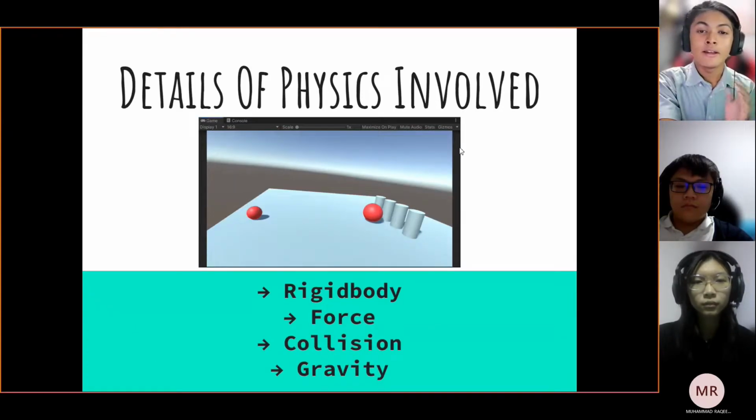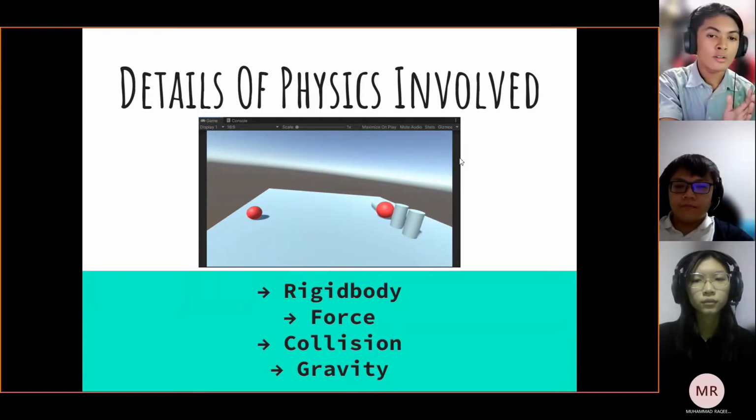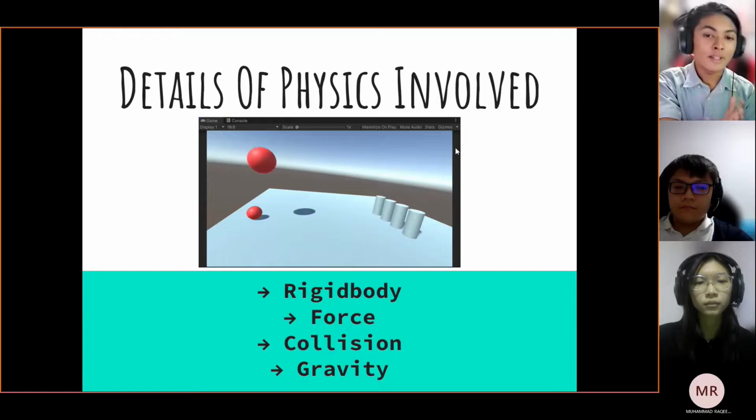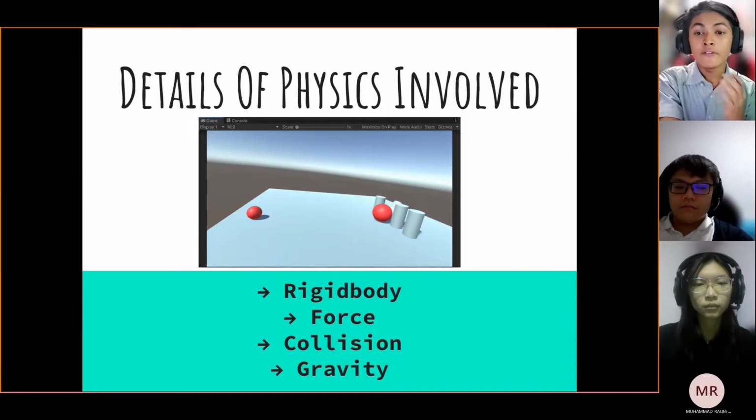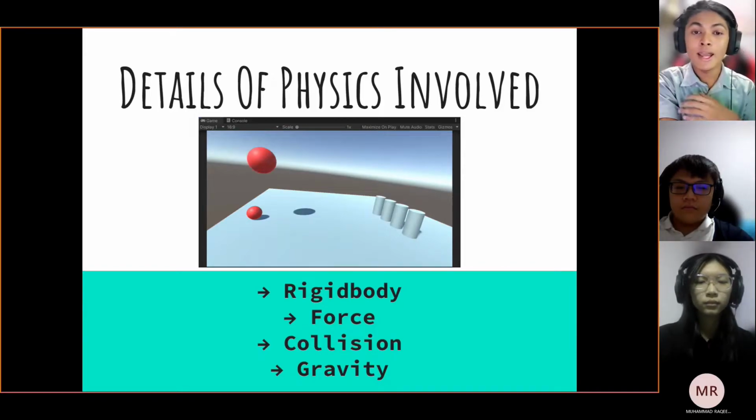Following that, the physics that will be required to be involved will be forces, collisions, gravity, and rigid bodies. The rigid body is required to manipulate the object through Unity's physics engine, as we just said. And the physics behind the collisions has to be precise to realistically simulate what would happen in an actual impact between the objects.